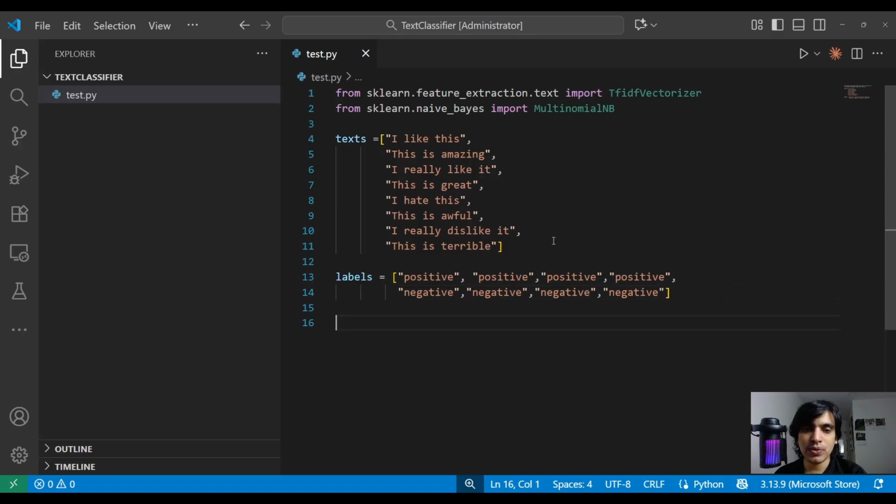Now step number 2 is to convert this text data into numeric data so AI can understand it. For this, we are going to use the TfidfVectorizer class. So let's create an object from this class.